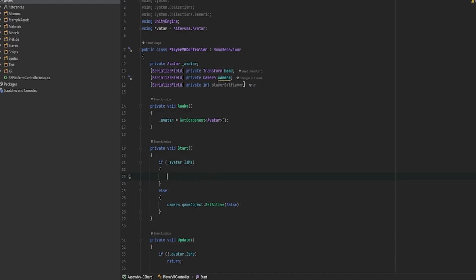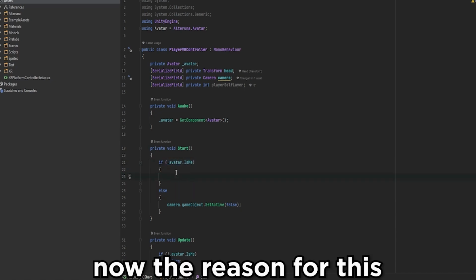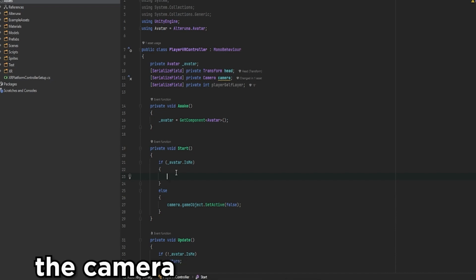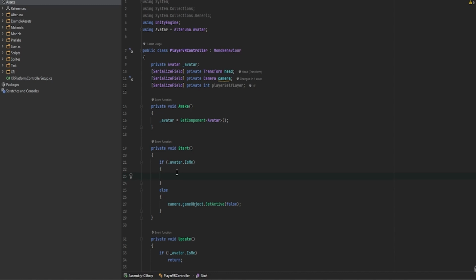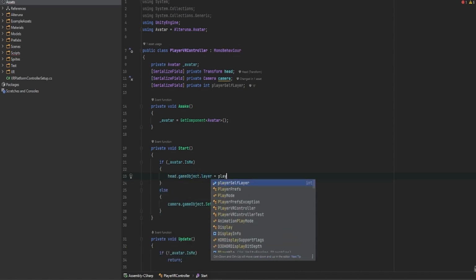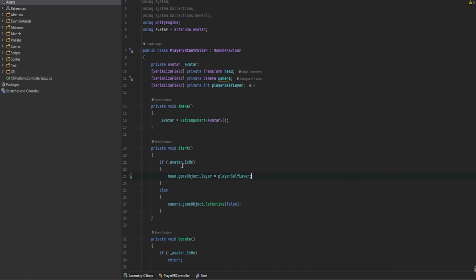Now we want to change the layer of the head and all the children of the head, which means you can have as many game objects under the head as you want. They will all have their layer changed. And we need to change this layer if it is us. Now the reason for this is because we will make it so that the camera cannot see this layer. And that's why we only want to change this layer for ourselves. So we can go to the head.gameObject first of all, and say .layer equals player self layer. That's very straightforward. We're just changing the layer of the head.